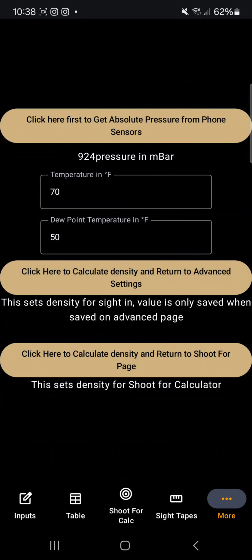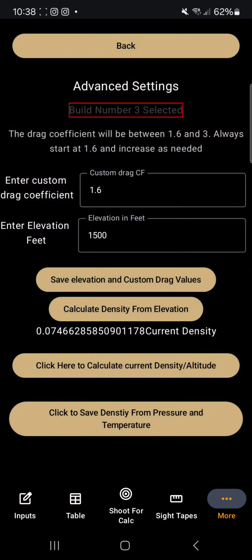If we click this, it'll load another page. Top button we click to start getting our pressure readings from our mobile device. Enter our temperature, that's ambient temperature, and our dew point temperature. Dew point temperature is relative to humidity, but is a little bit better of a calculation than using the percentage of humidity. We can click this button here, and that'll take us back to our advanced page, and we see the density, the current density value that is being calculated is brought in.